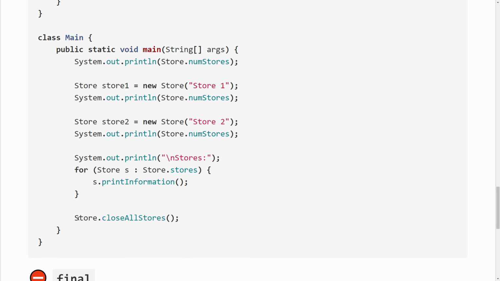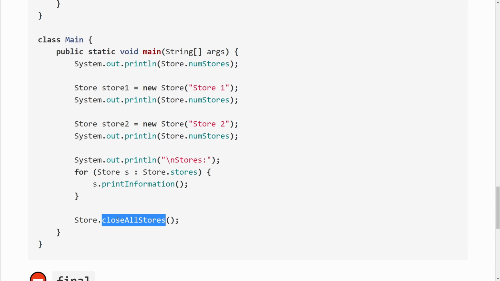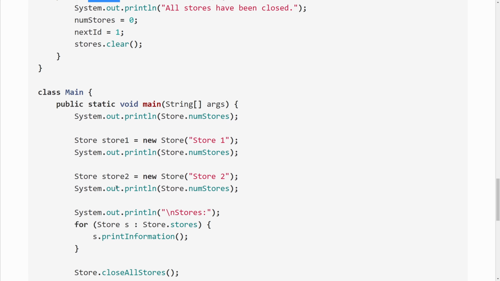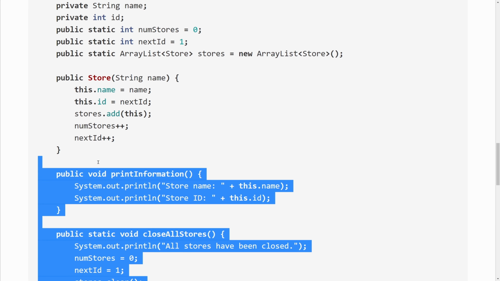And lastly, we write store.closeAllStores. And the reason why we can do that directly from the class is because closeAllStores was declared to be static. So remember, static things can be called from the class, and non-static things must be called from an instance of the class.